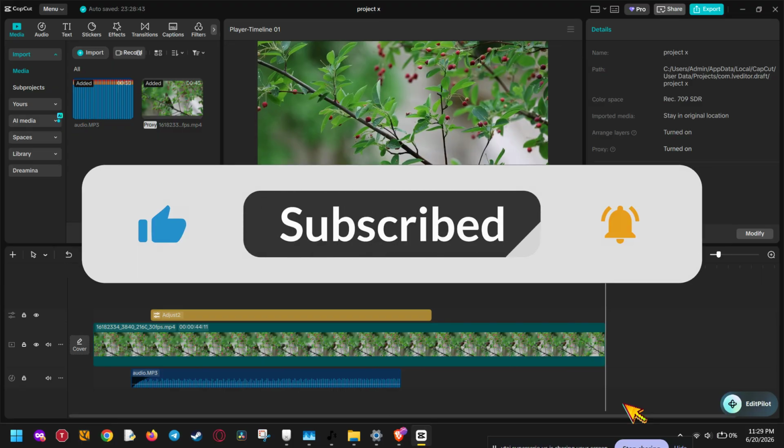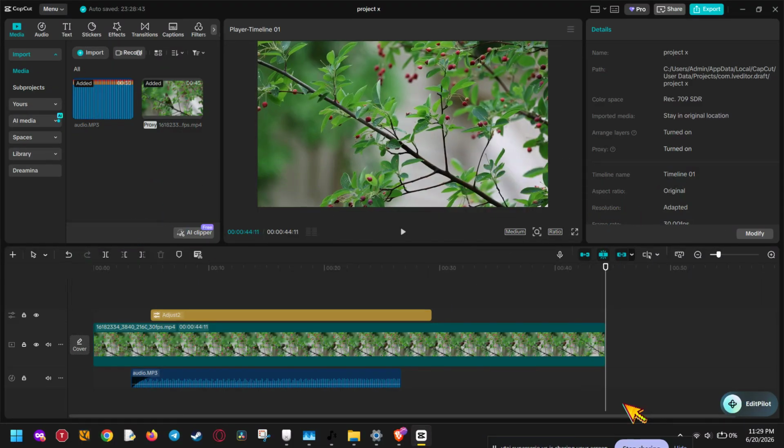First, open your project in CapCut and look at the main editing workspace. The fastest way to resize an entire video project is by changing the canvas, also called the aspect ratio. This is the best option when you want to turn a horizontal video into a vertical format, or when you need your edit to match a specific platform.